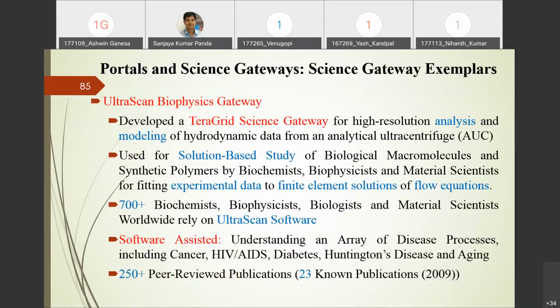Second is the UltraScan biophysics gateway. This is used by, as I told you, biochemists, biophysicists, and material scientists. Again, they want to solve some flow equations. Okay, they want to find some solutions. A finite element solution of the flow equation, right? For this, machine computation resources are also there.